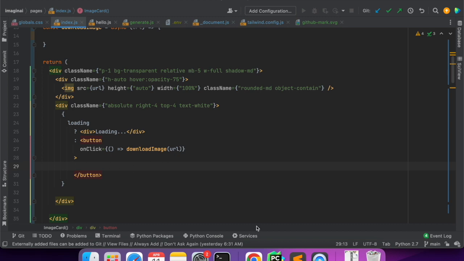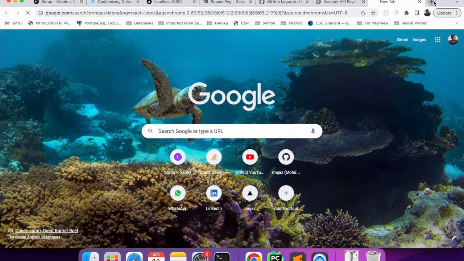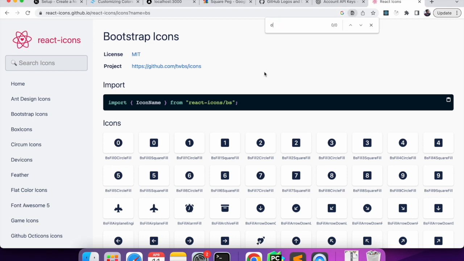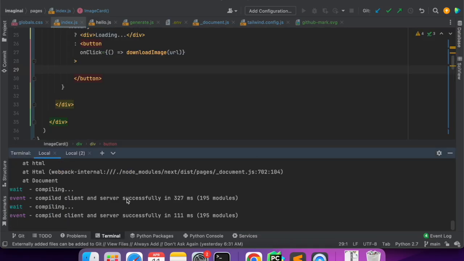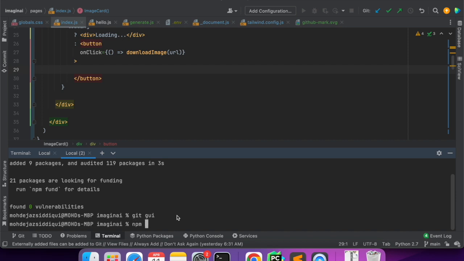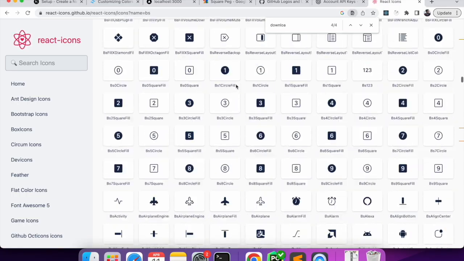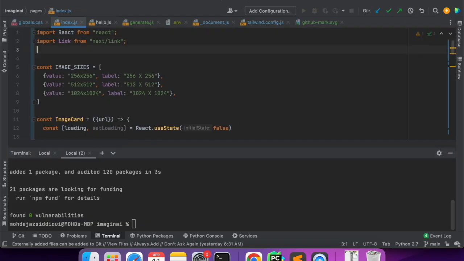get one button icon. So we will get it maybe from React icons. So from React icons, maybe we can go with download. Yeah, maybe we can go with this one. So before that, we'll just quickly install React icons. So npm i react-icons, and from here, from the documentation, we can see it says import icon name from react-icons/bs.